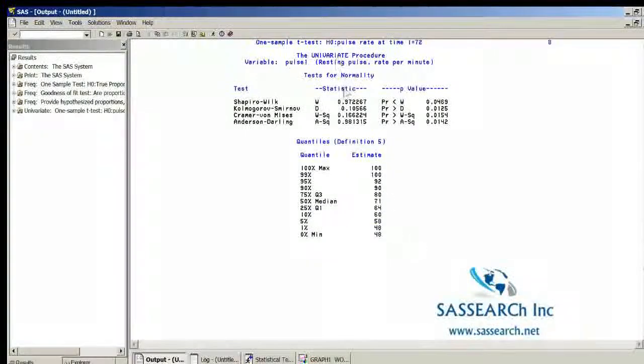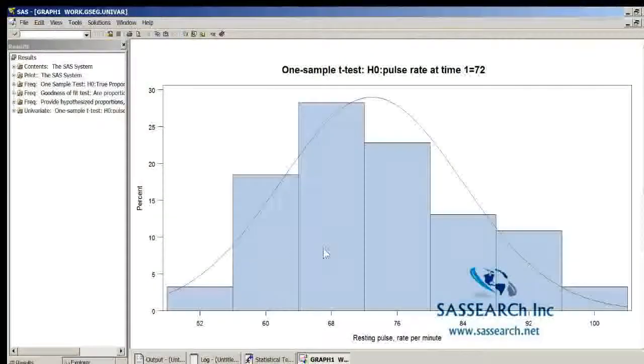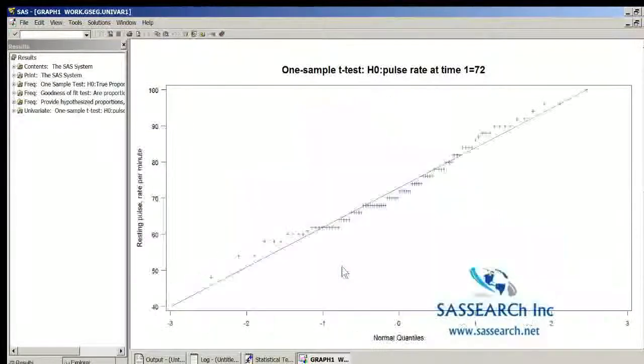If we scroll down a little more, we also have the test for normality, the Shapiro-Wilk test, and we see here that the p-value is about 0.05. So based on the Shapiro-Wilk test, we can't necessarily conclude that the data is not normally distributed. And then if we go and look at our graphs, we see here that the resting pulse rate really does look kind of normally distributed. And if we look at the QQ plot, we don't see any extreme departures from normality either.